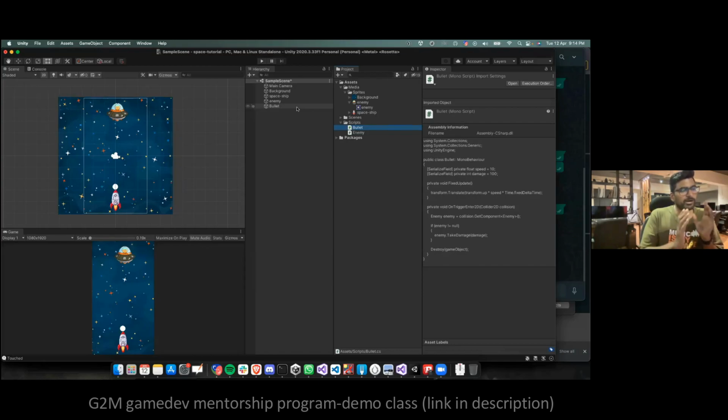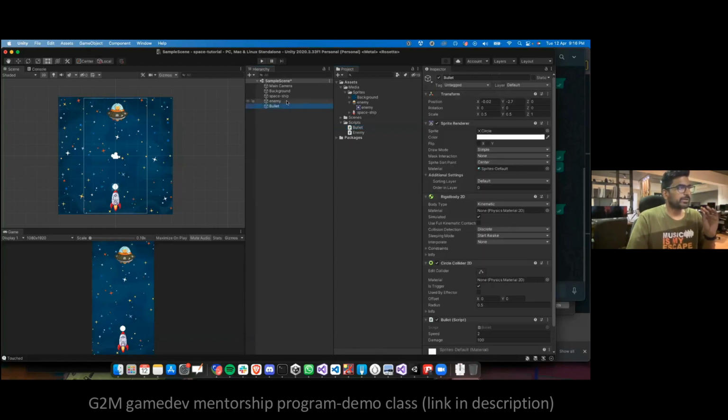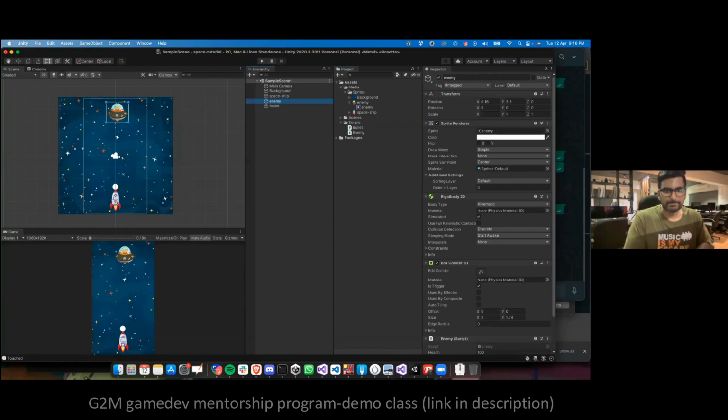So how can each of these classes communicate with each other? Can you guys give me a suggestion on how I can communicate with the scoring system? Just give me an example. Just type it out, or you can unmute and let me know where I'm supposed to put the points. Just a hypothetical suggestion.